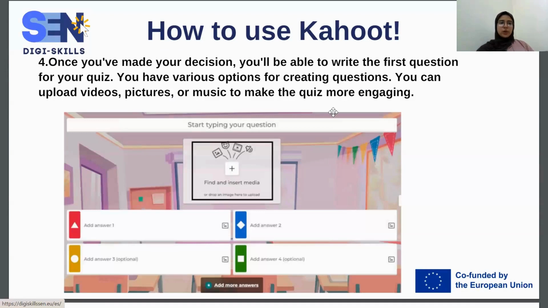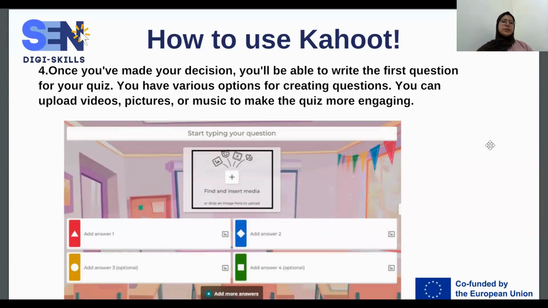So once you finish adding all the questions, you'll be able to write the first question for your quiz. You have various options for creating them. You can upload videos and pictures to make the quiz more engaging for the students.